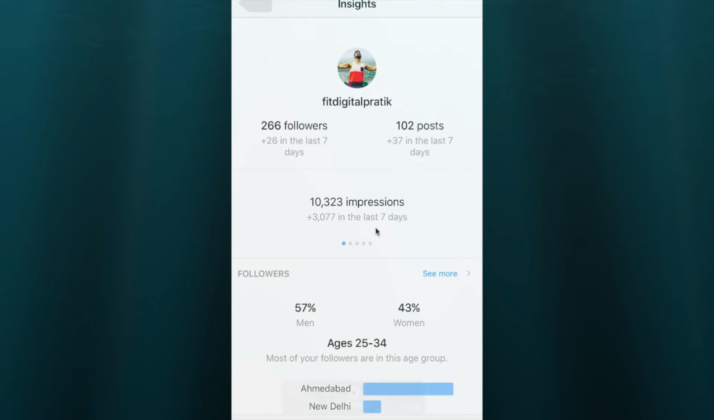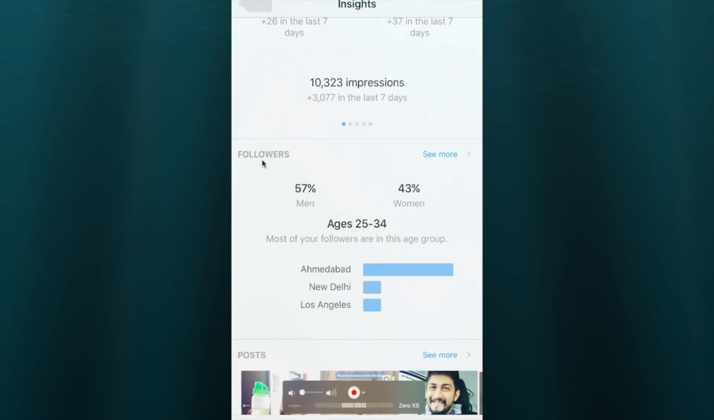Let's move further down, and don't worry about the impression and reach. I'm going to explain all of them in a while. Let's scroll down a little bit and go into the followers section. Now all this data will be populated in your Instagram business profile only if you have a minimum of 100 followers. Once you have 100 followers, then only this data will be populated, or else it won't show.